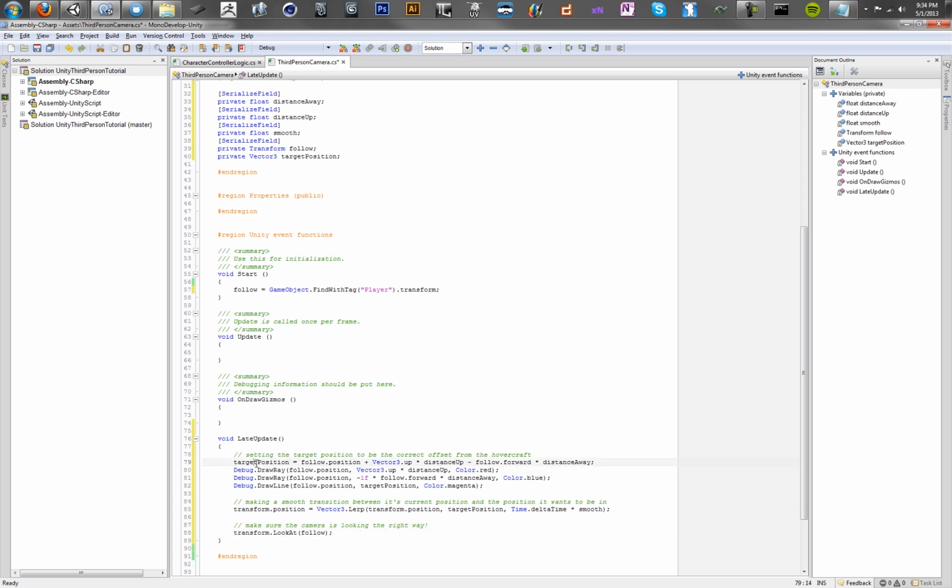let's have a look at what we're doing here. So we're setting target position. And what we're doing is we're taking the follow position, we're moving up by doing vector addition by this distance, and we're moving back by distance away by using subtraction based on the follow of the character, his forward vector.